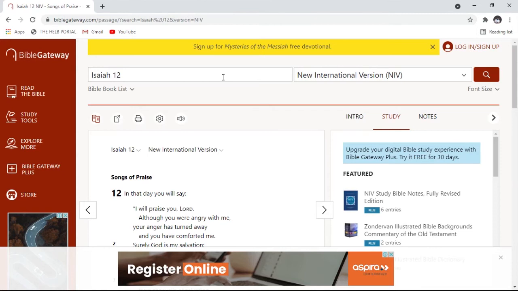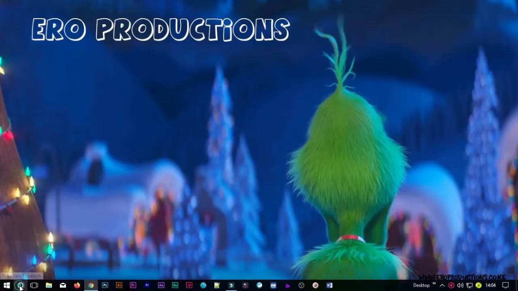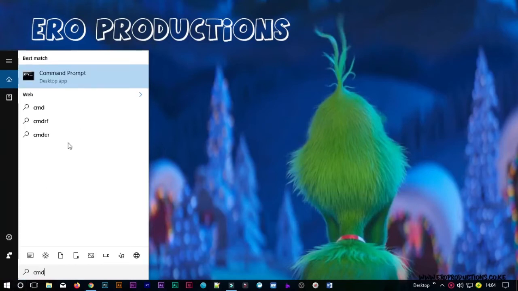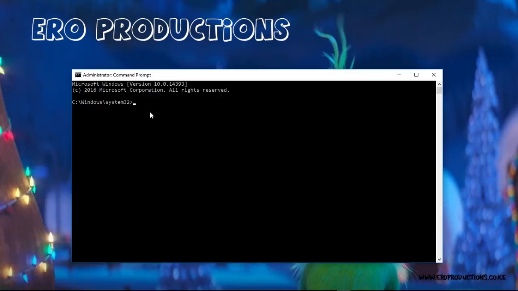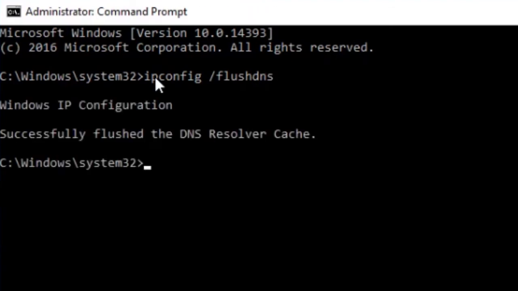Now, if this does not work, my friend, you will try this third method, and I hope that is going to work. So all you need to do is to come here and search cmd to run the command prompt, just like that. You'll right click on it and you choose run as an administrator, just like that. And then here I want you to type ipconfig, then space slash flushdns and hit enter. Then it will tell you Windows IP Configuration successfully flushed the DNS resolver cache.